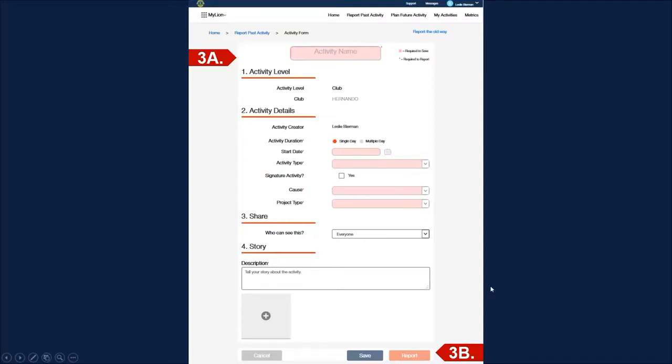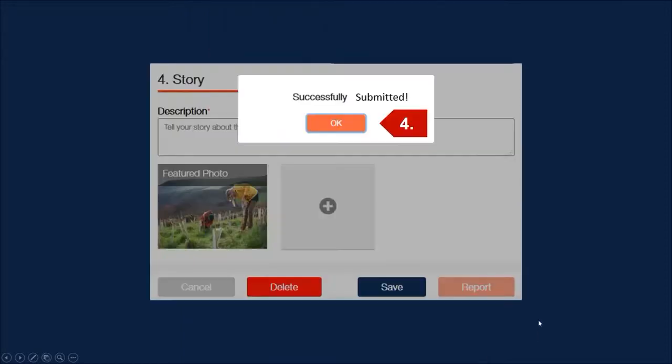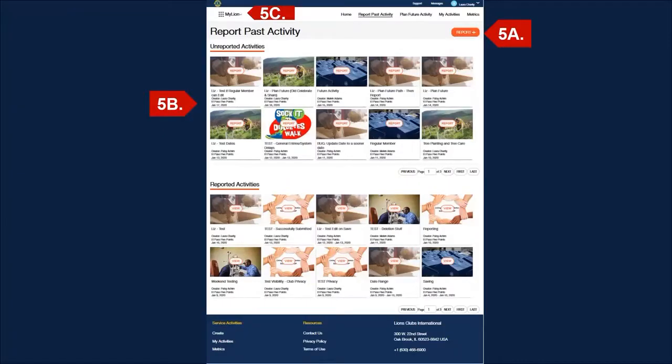So once you've entered all of your details, you can just go ahead and select the report button. It tells you you've successfully submitted it and you're done. You land on the report page. You now will find your activity in the reported section. And again, any of the unreported activities still waiting are up at the top.